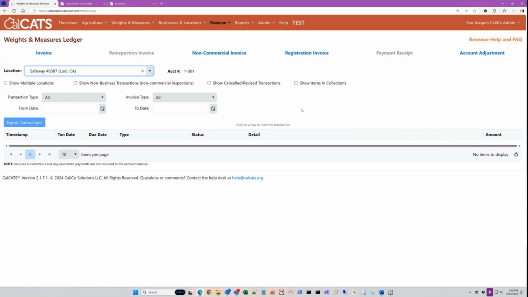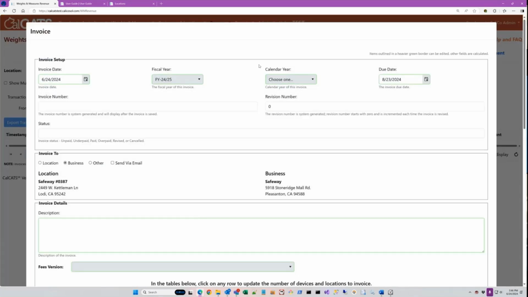I don't have any transactions in here yet. We're going to start with a fresh transaction ledger and go from there. There's a whole bunch of filtering and whatnot here I'm not going to talk about now. I want to get some transactions into the ledger first, and then I'll show you how these different filters and so on work. So let's, without further ado, jump into a registration invoice. I'm going to create a new registration invoice for this Safeway store.